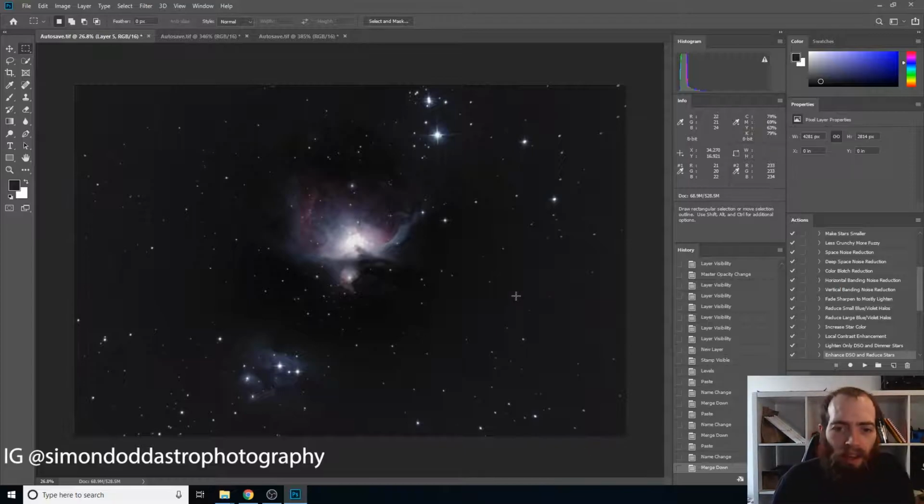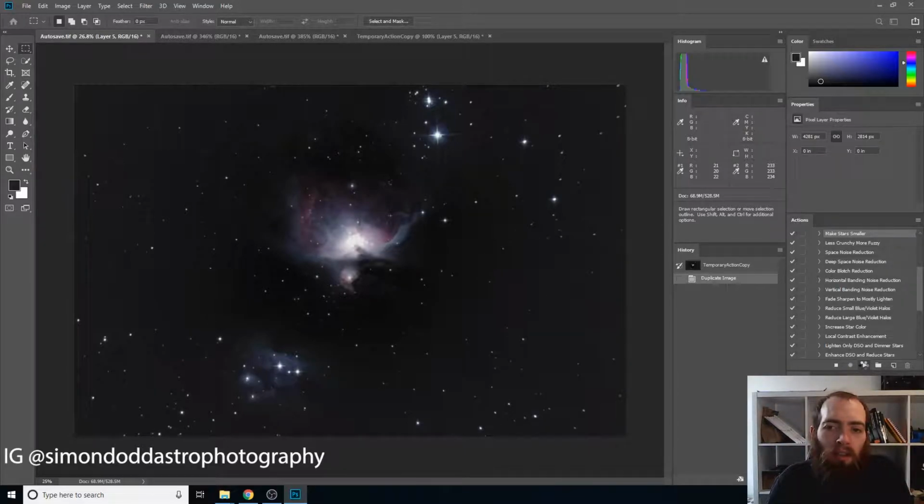So for now, I'm fairly happy with that. I'd like to bring out more of this stuff around the edges here. So let's see what we can do on that, shall we? But let's actually make stars smaller first. This is quite a quick one.